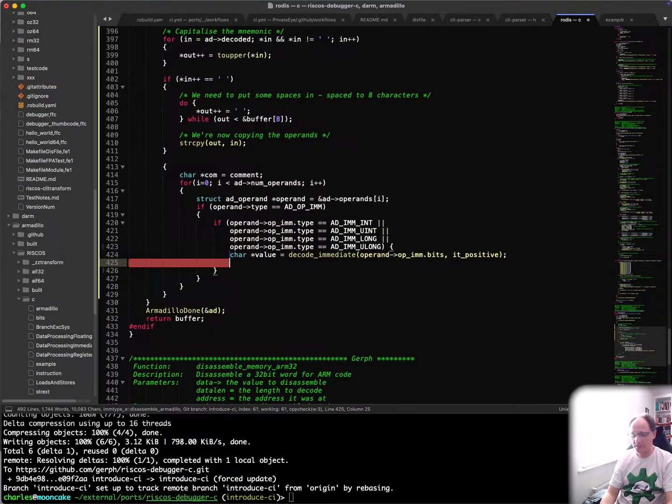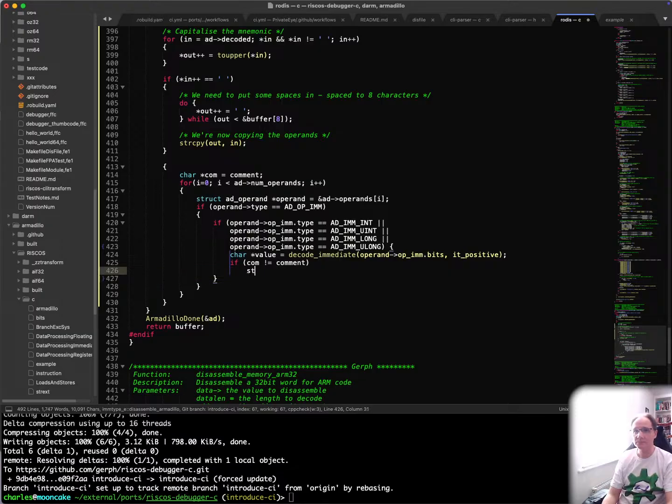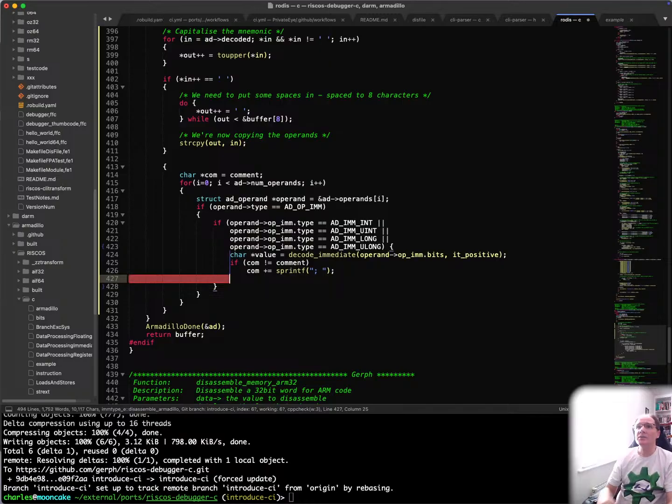So if com is not equal to comment, com plus equals comma, semicolon space. There we go. So there could be multiple operands in this that have got immediate values in. I don't think that there are any ARM operands that are like that, but actually there might be. There might be some that are for the shifts. But anyway, just in case there are, we're going to use that.